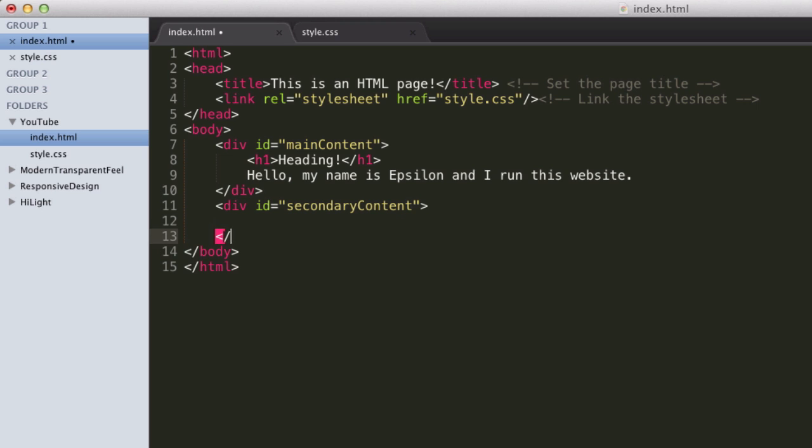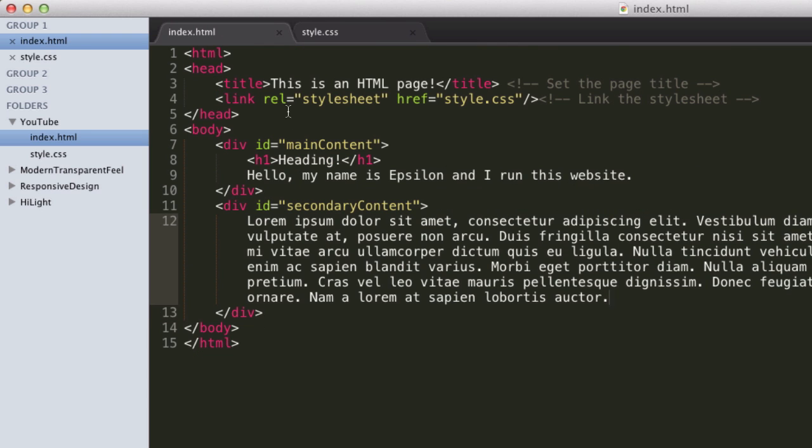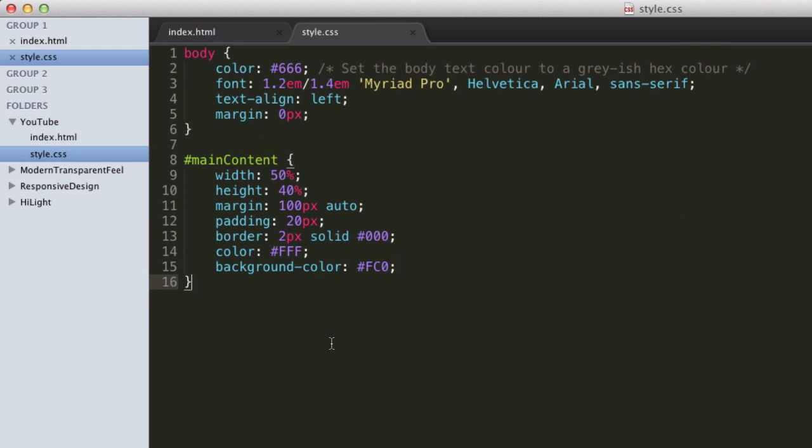Content and not /div. Let's just give it some lorem text, and let's just target that in CSS using hash secondary content, and then we just apply some styling to it. So we might want width 100%, height 20%, or you might want to give pixel values. It doesn't really matter. Margin 0 auto, or margin perhaps 10 auto.